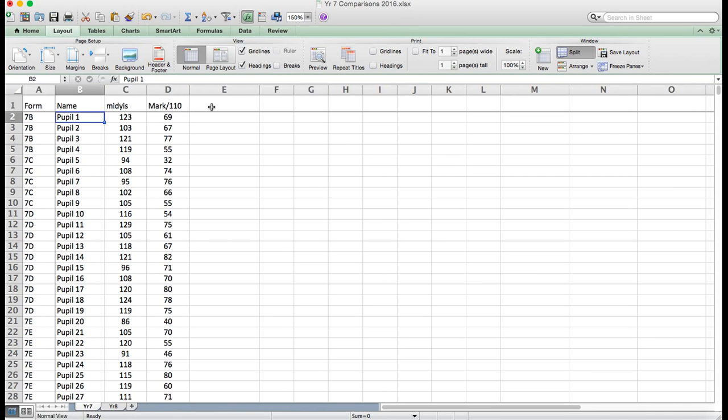Well, first of all, I might want to do a percentage. So let's first of all work out how to do a percentage. It's going to be out of 110. We can see that there. So when I want to make a calculation, I always start with an equal sign in the top bar here. And once I've done equals, then I want to type in my sum.